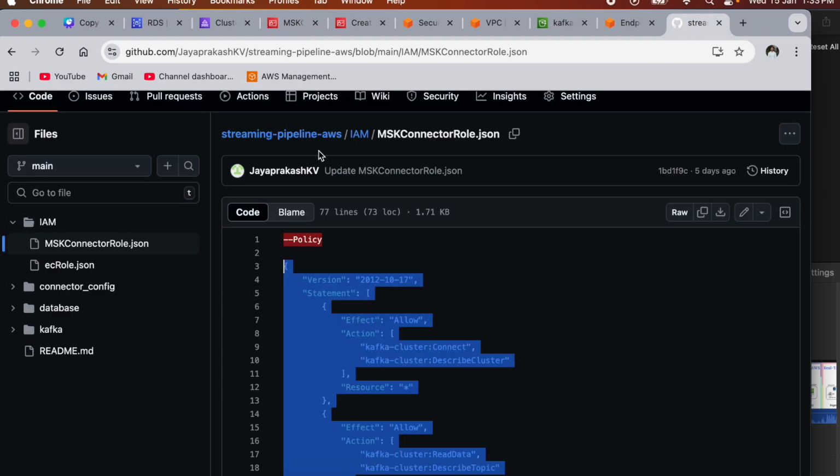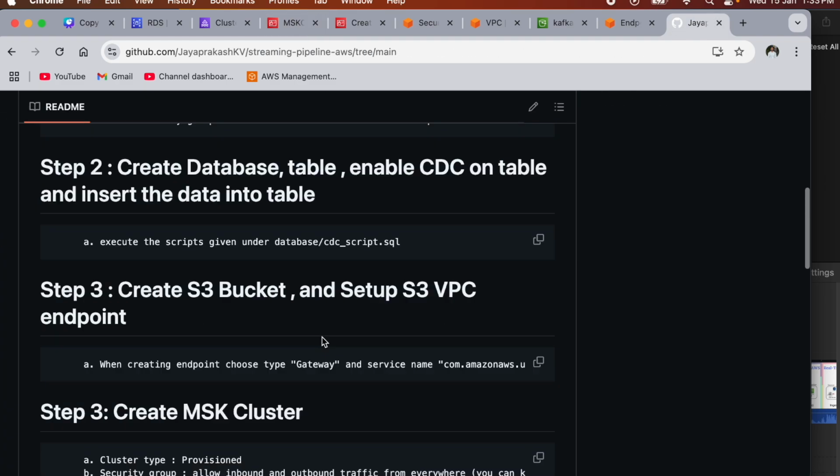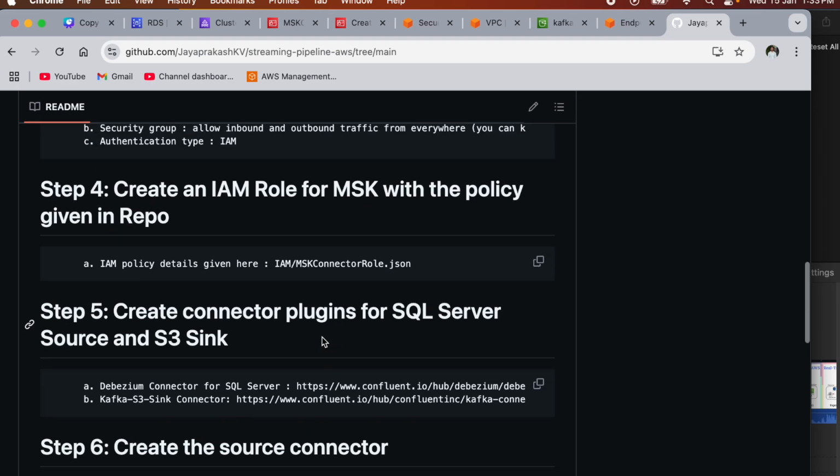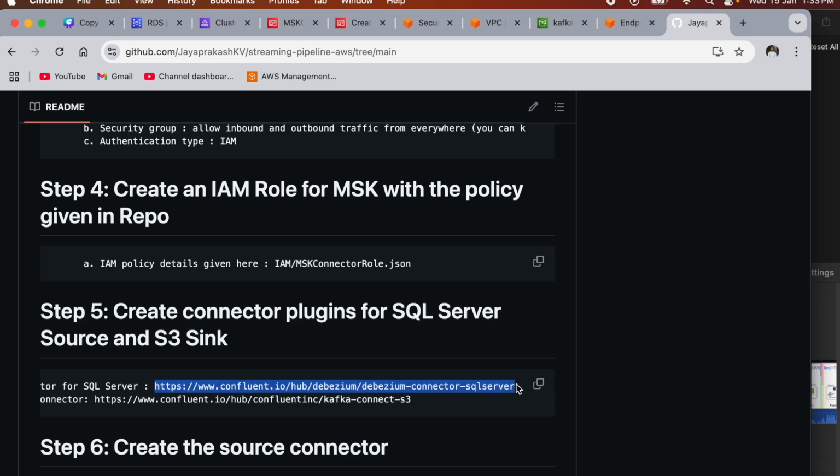So next thing is let's create the source connector and sync connector. Before we create the source connector and sync connector, we need to download the plugins for those connectors. Plugins are basically the code which have all the logic to pull the data from those sources or write the data to those destinations.